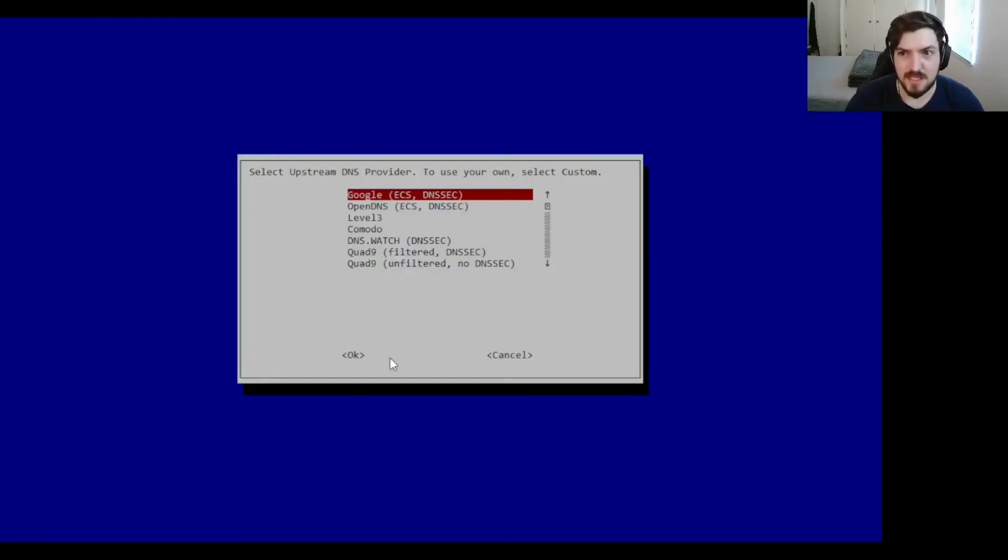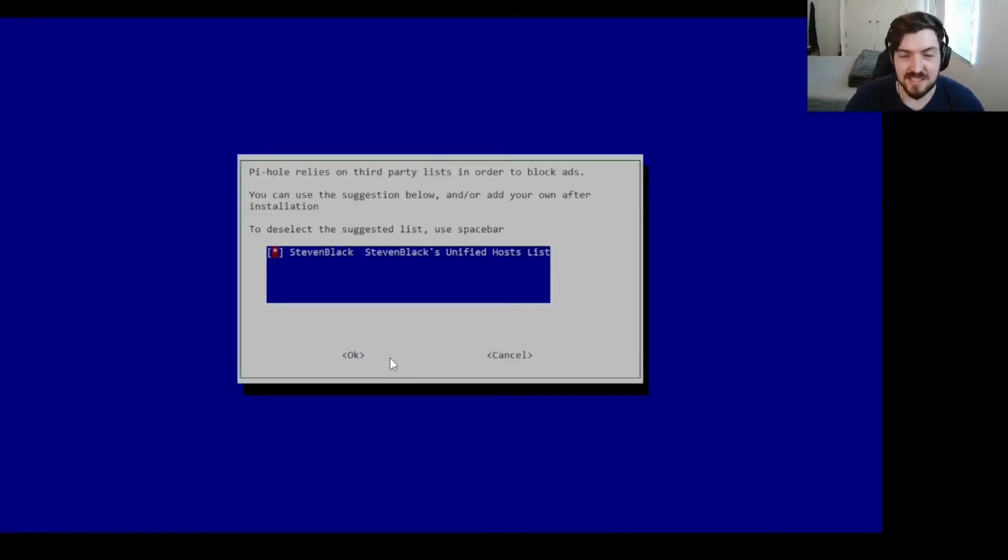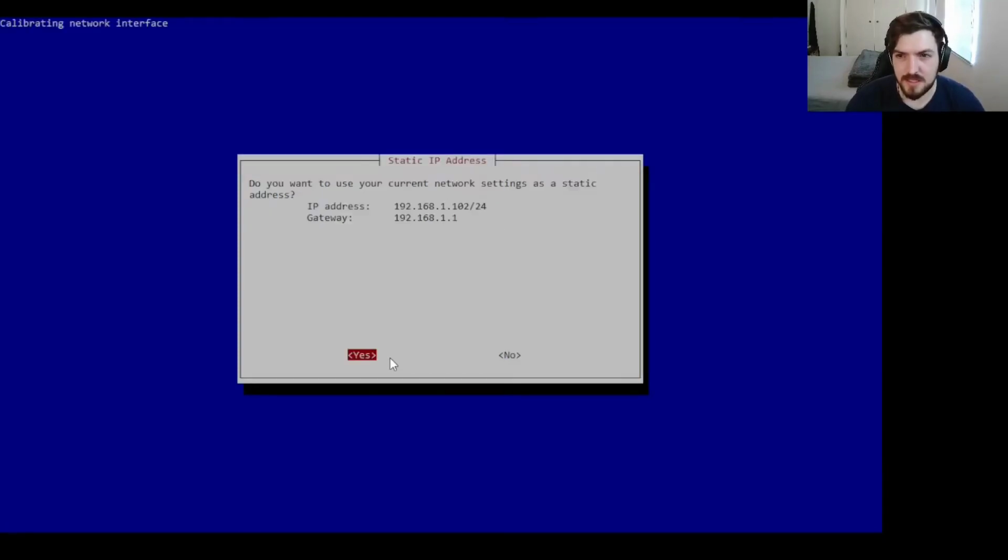Our upstream DNS provider, I'm happy with being Google. If you have a preference for one of these others, go for it. You can just hit enter. We want to install Steven Black's unified hosts lists. This is just those block lists in order to block ads. I'm going to hit OK.